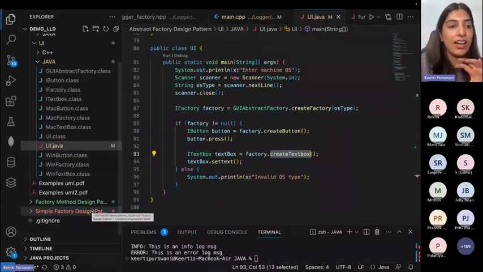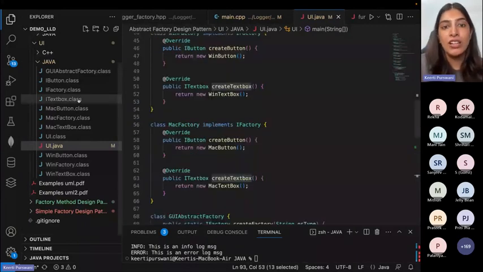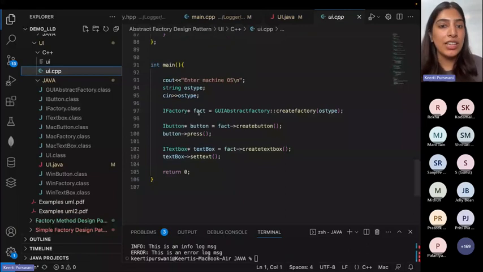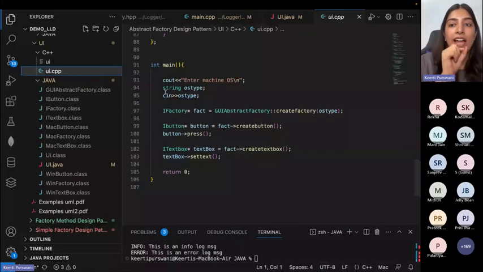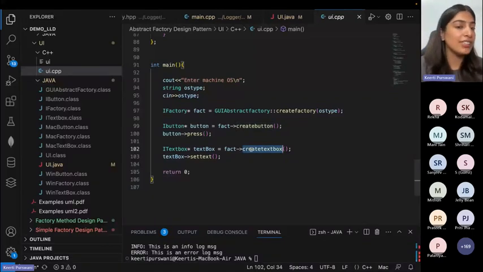Guys, have you understood basics for now? Okay, let me walk you through C++ also. So in C++, I've written the entire thing in one class only to avoid making it too hard for you to understand. Here again, I input the OS type, and then the abstract factory was passed the OS. And based on whatever that was there, the iFactory was created. Whatever factory was there, I told that factory to create button, press it. Same, I told it to create text box and set it.